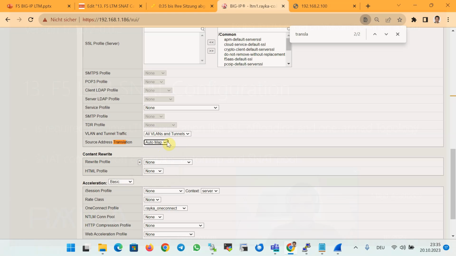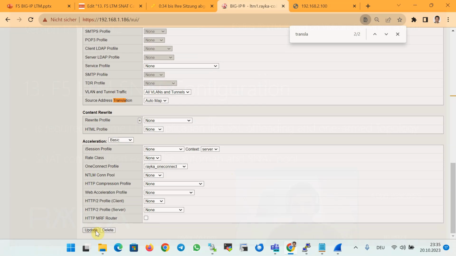When a floating self IP is configured on the Big IP, it is preferred over the outgoing interface self IP to support outgoing interface failover, which we will discuss in a few minutes. And then here we update.